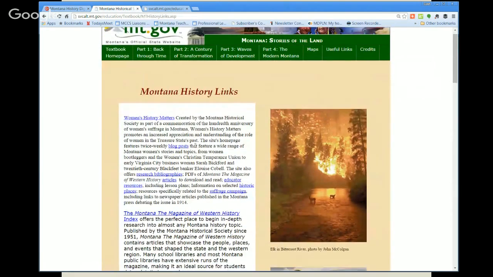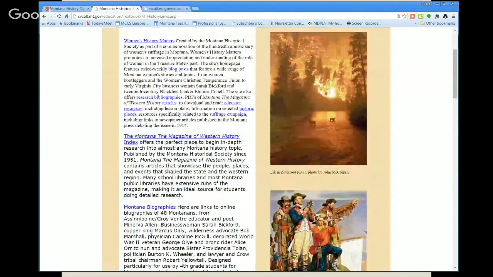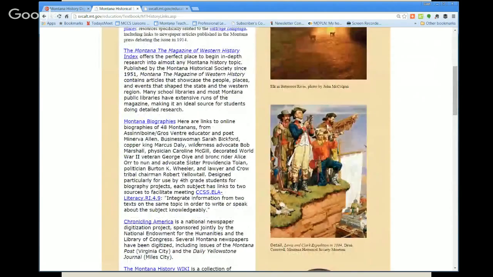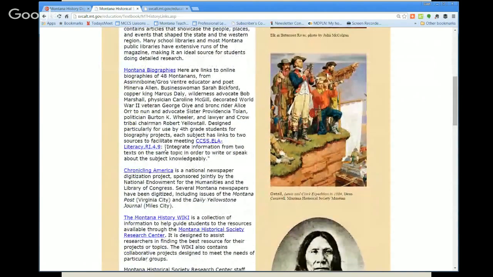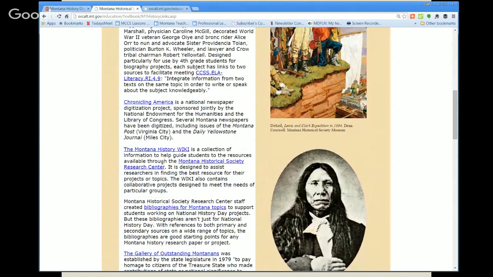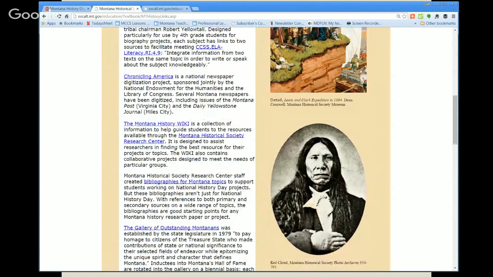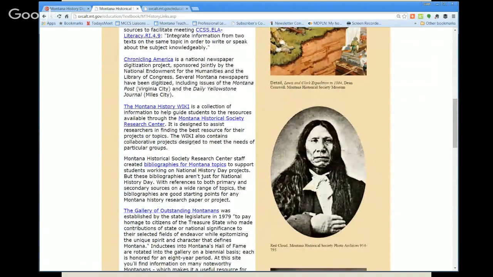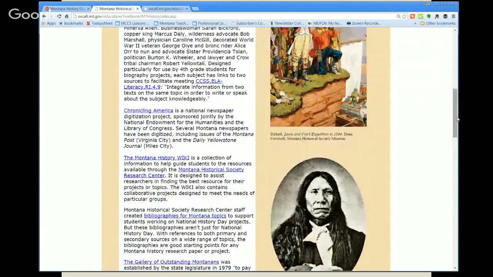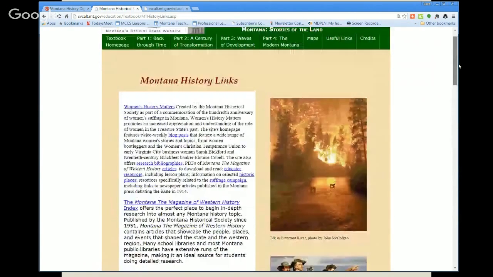Everything from our Women's History Matters material that we'll be talking about next week, Montana the Magazine of Western History articles, Montana biographies, Chronicling America, which someday in the future, if we ever do this series again, I want to do a blast on Chronicling America. We can do that. Digital newspaper project. So all sorts of different things that could be useful to teachers as they design their Montana history curriculum.